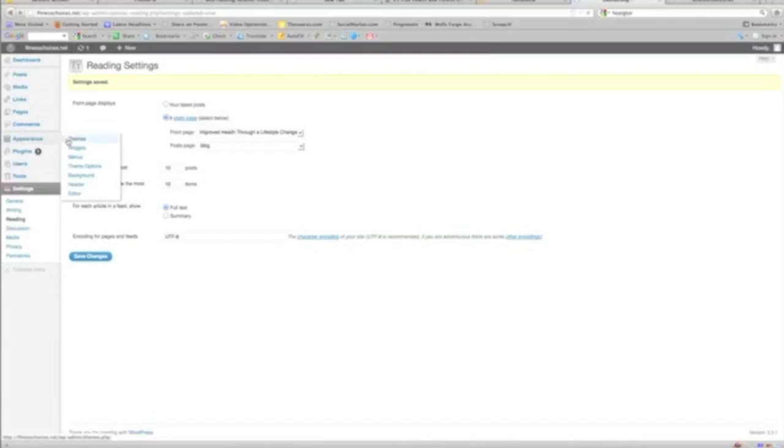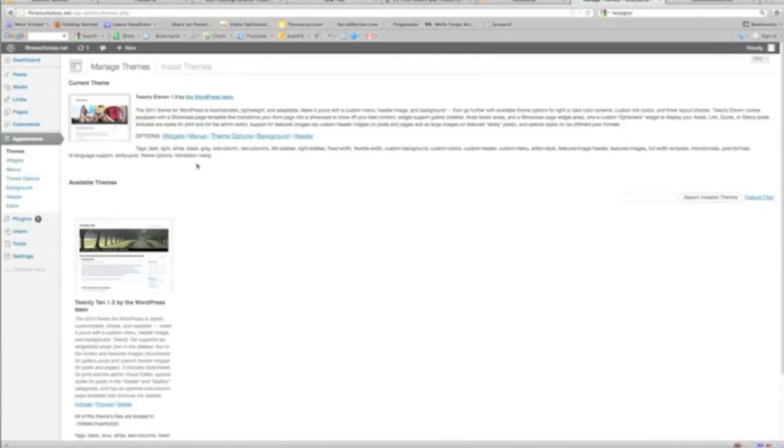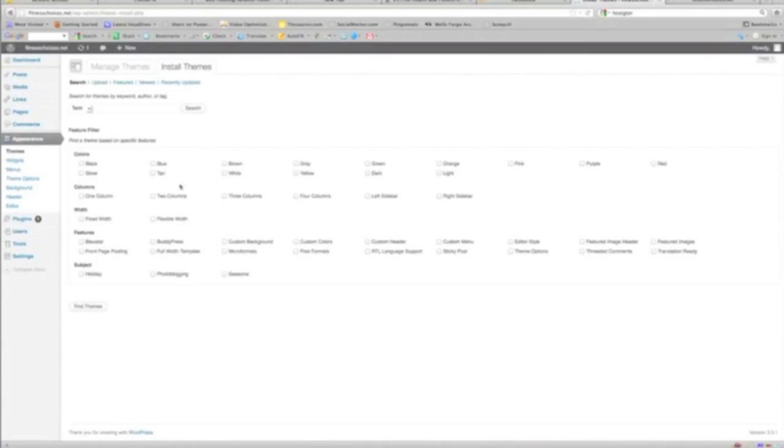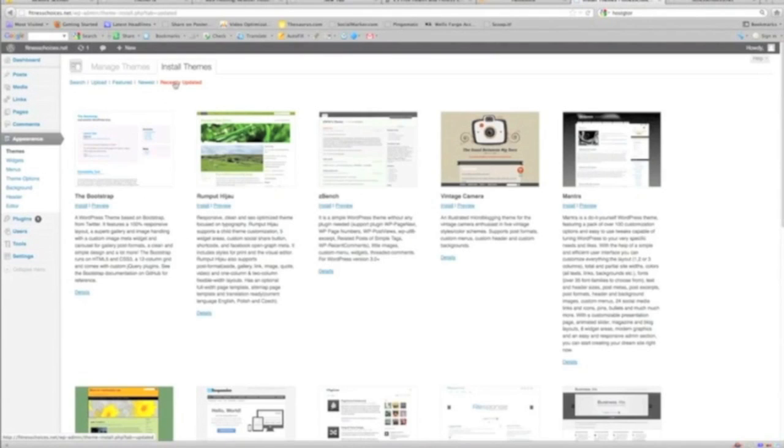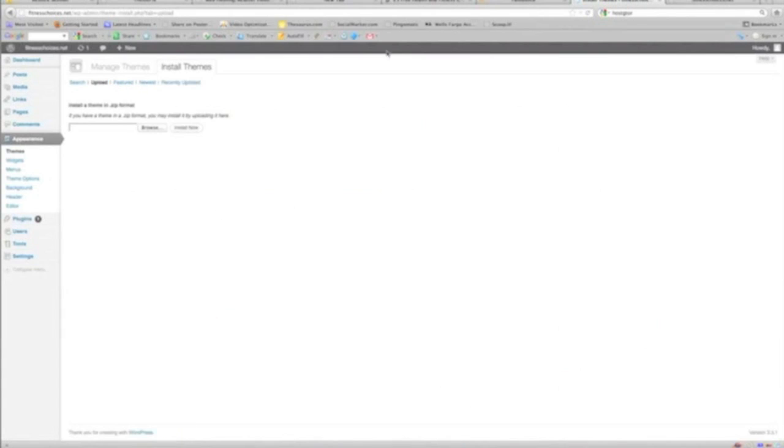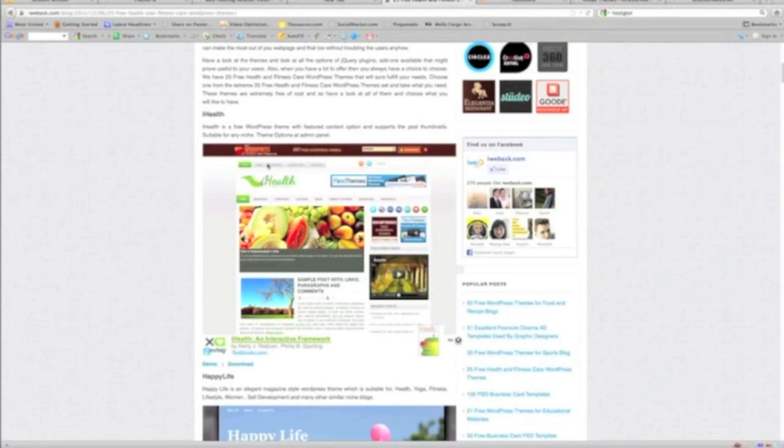Now, the last thing I'm going to show you is how to install a new theme. Themes. Here we go. And let's see, install themes. As you can see, there are several options here. You can do recently uploaded and pick one of these or search for them. I'm going to upload a new one. So what I'm going to do is, I searched for one earlier and I typed in free health blogs and free WordPress health. Here it was right here.